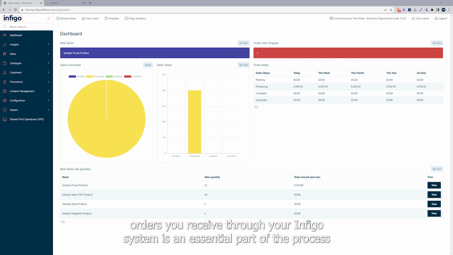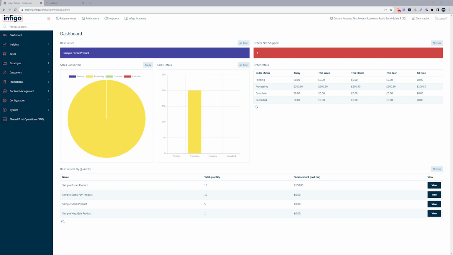Managing the orders you receive through your Infigo system is an essential part of the process. Infigo provides a range of tools to facilitate this, including integrations with multiple MIS solutions. In this tutorial, we'll focus on the order management capabilities inbuilt into Infigo, but also take a very brief look at what advantages integrating with your third-party MIS can bring.